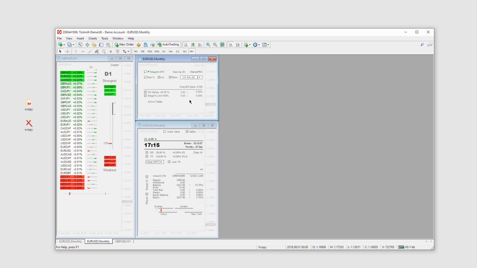Xcopy is very intuitive and it's very customizable. It might look simple, but it's actually very powerful. And a lot of work went into making it look simple. So I'll just go over these features real quick right now.